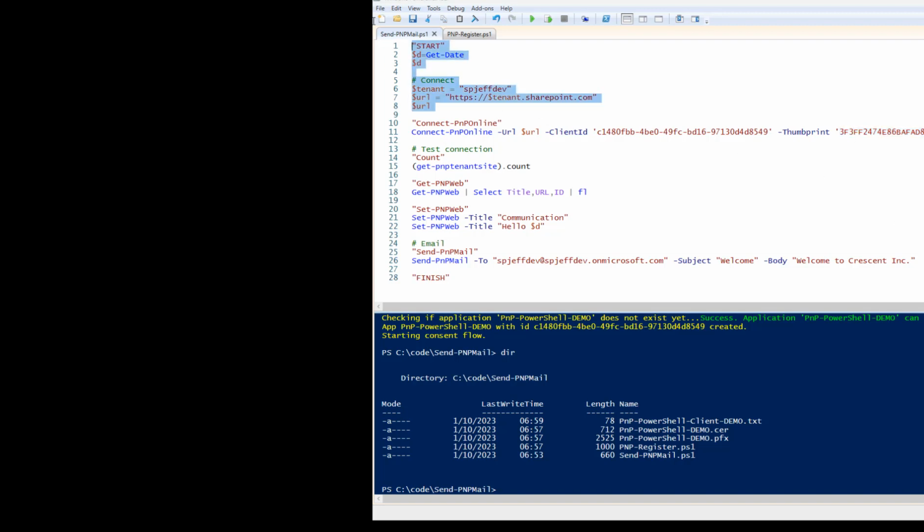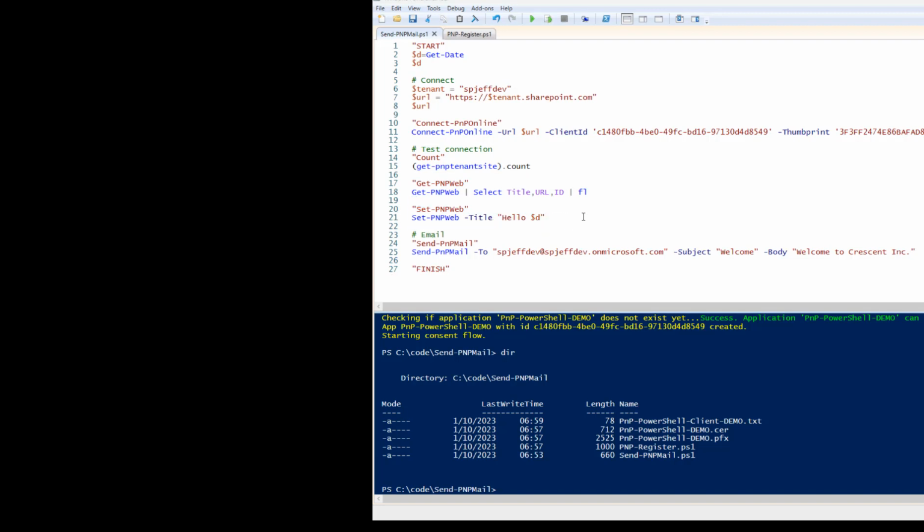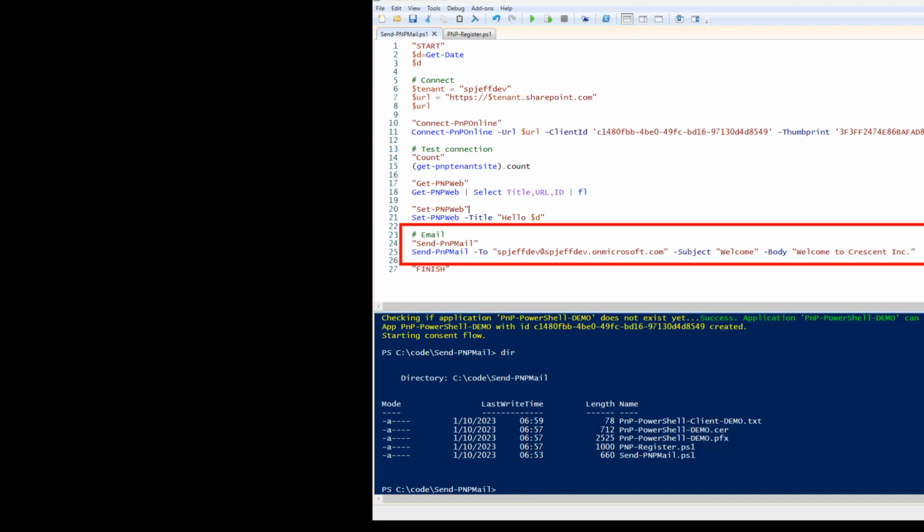And here we're going to open a connection to the tenant with the client ID and thumbprint. We're going to echo how many sites we have. We're going to change the name of the title of the root site collection. And the most important step of all, we're going to send an email message with this really cool command called Send-PNPMail. Totally different than on-prem with SMTP's Send-MailMessage.